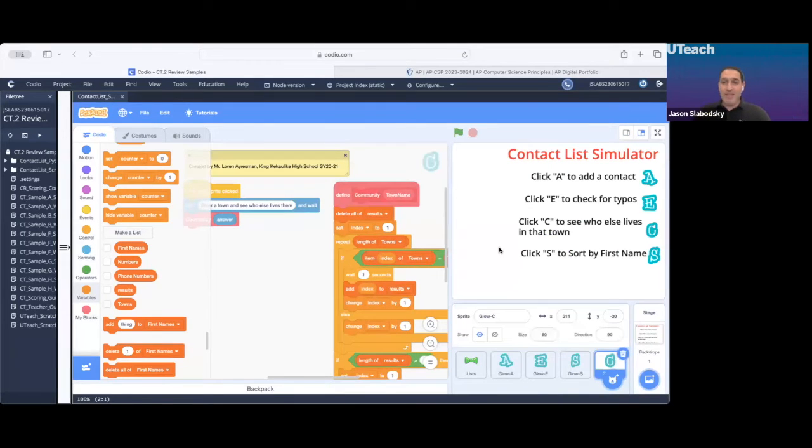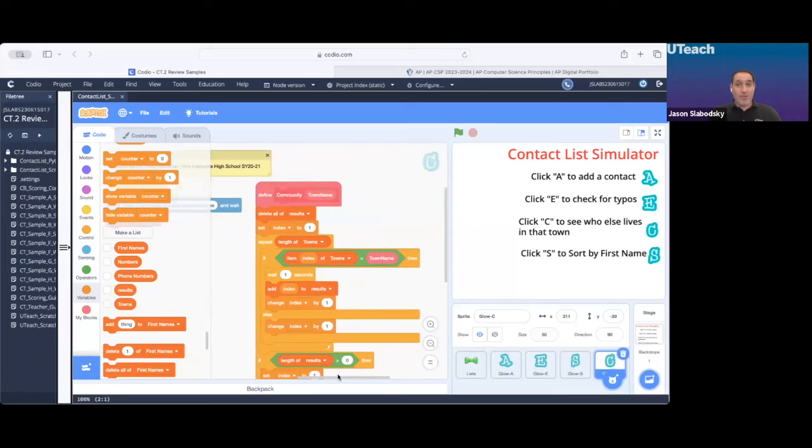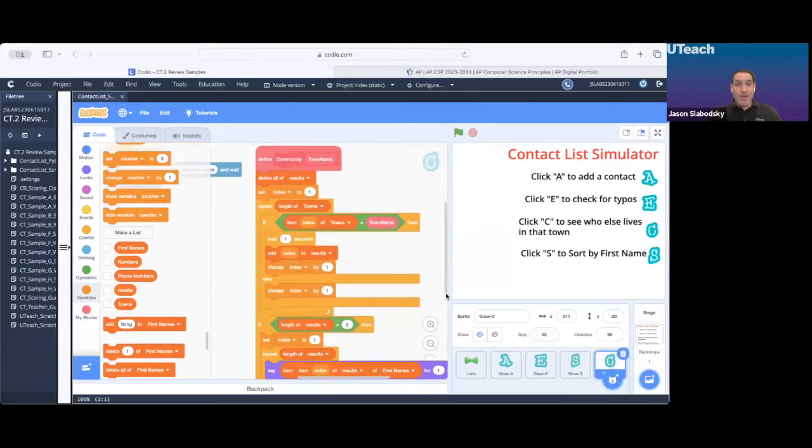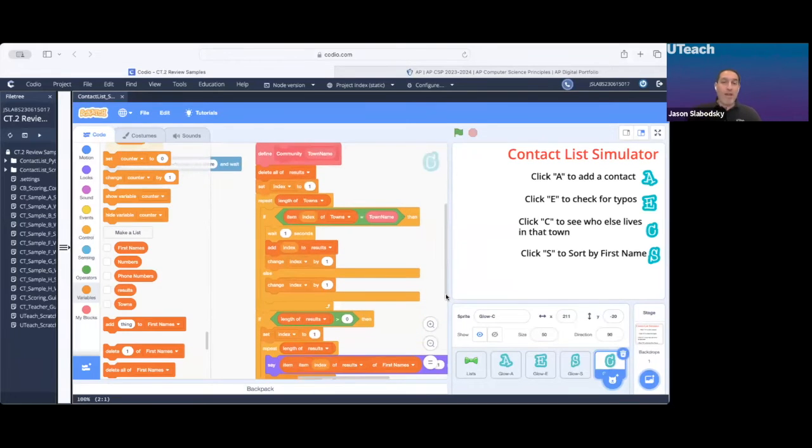So the first thing I want to show you is the contact list simulator. I can sort by first name. I can also sort by towns. What I wanted to show you here is when I click on my C Sprite, which is sort by town, you can see that this is going to be the procedure that I submit for my Create Performance task in the digital portfolio.